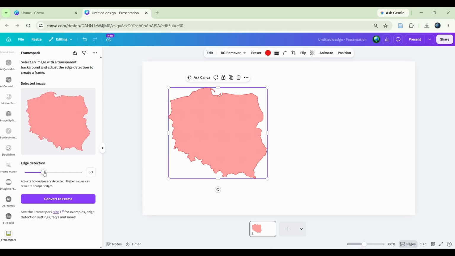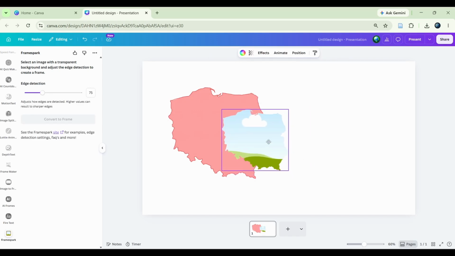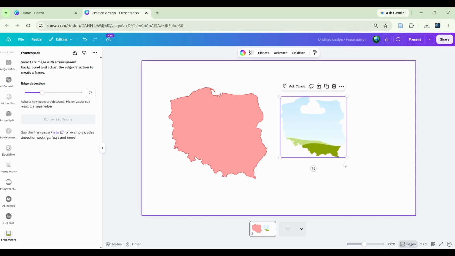Then you can change the edge detection. If you make it higher, it will try to make precise boundary. Now let's click convert to frame. You can see our frame is created.